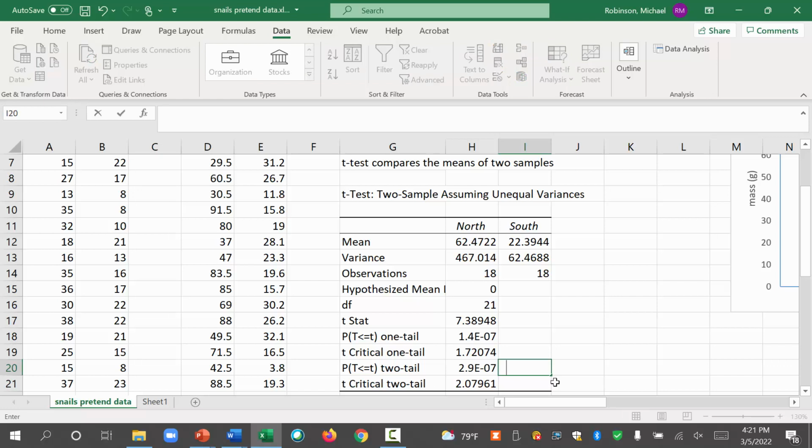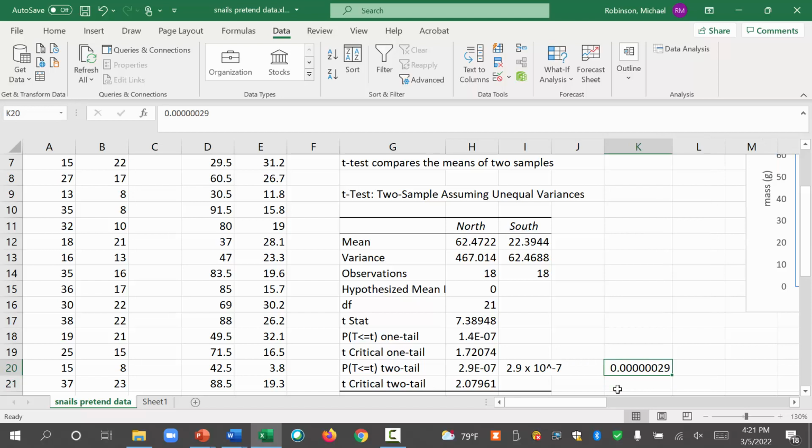And this is 2.9 e negative 7. What that is, 2.9 times 10 to the negative 7th power, right? So really, really, really small. Okay, another way to write that would be 0.00000029. When Excel can't show you the number because it's so small, there are too many decimal places, it gives you this scientific notation. But that's what it is.